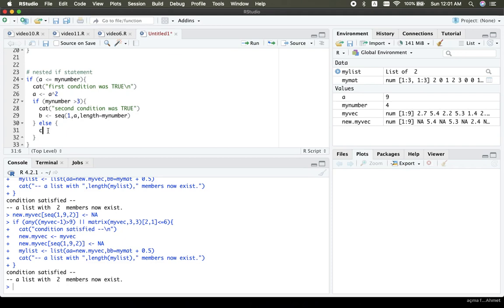And here again we can display something on the screen. Let's say second condition was false this time. If this condition is false, then it will move on to the else part and it will execute the code between these curly parentheses. Okay, and then we can say b equals a times my number. We can do other arbitrary calculations or different operations as well.